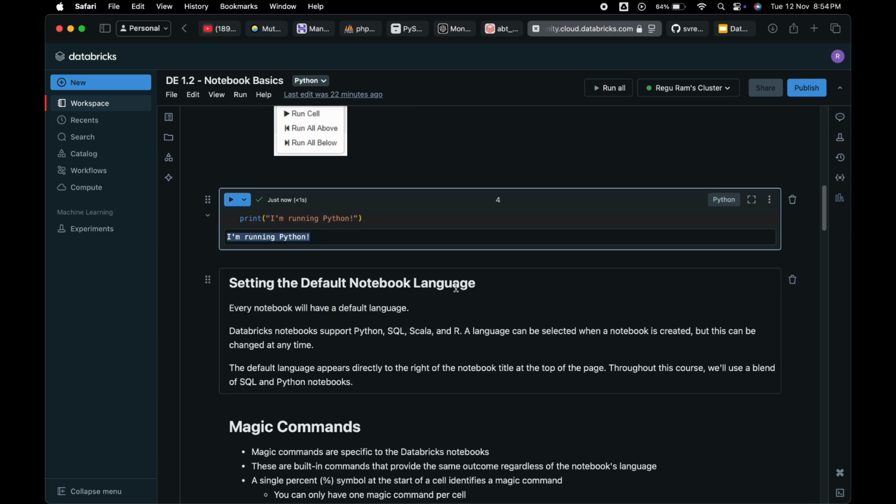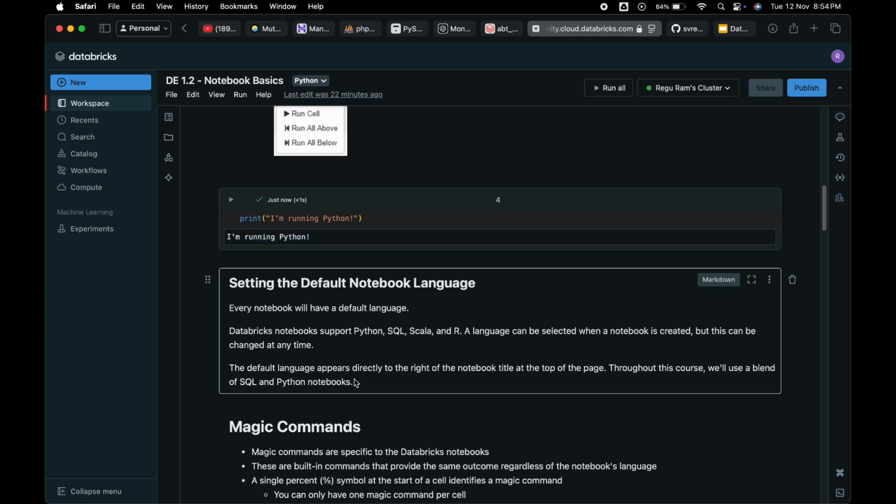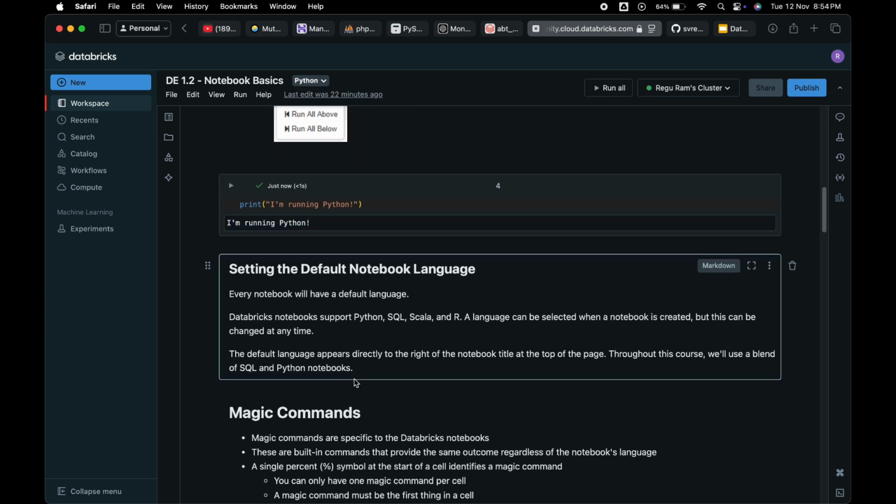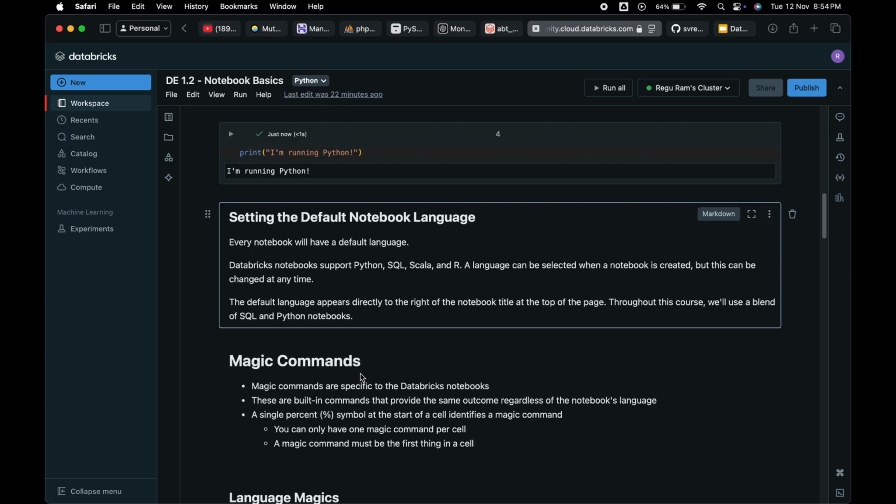Then setting the default notebook language. Every notebook in Databricks will have a default language. For this notebook, Python is the default language. If we want to change the default language for a notebook, we click on this drop down and we will be able to see different languages. Databricks supports Python, SQL, Scala, and R, so we can select accordingly. In this entire course, we will be using Python and SQL mostly.